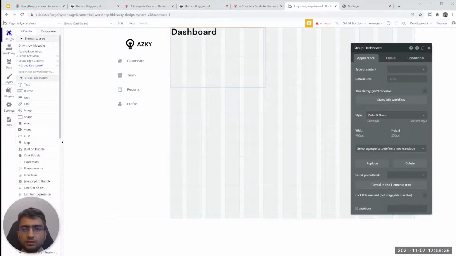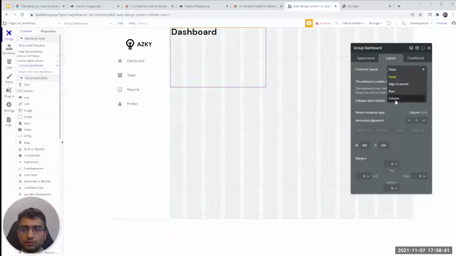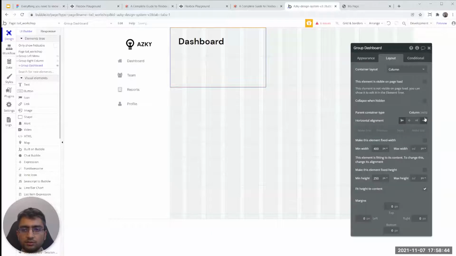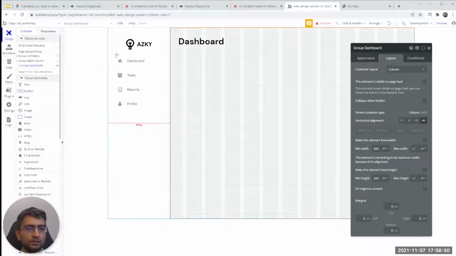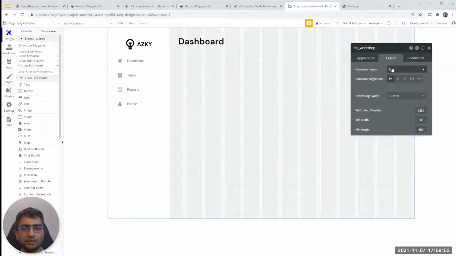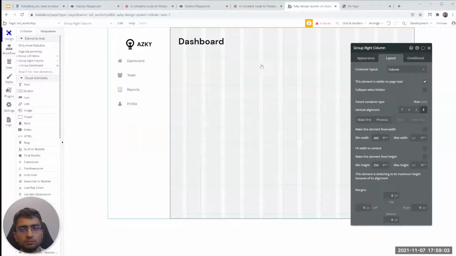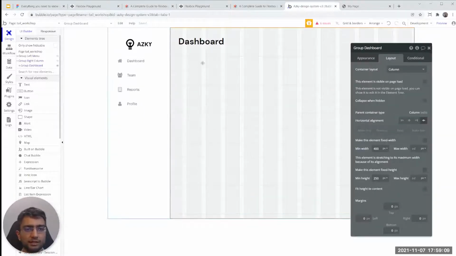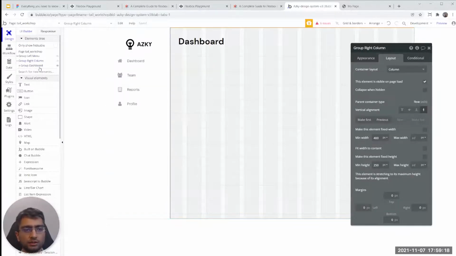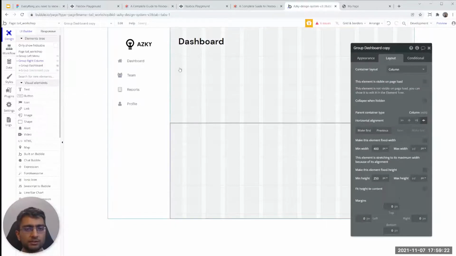It's here, and this particular group is also going to be a column, and it's also going to stretch both sides. Okay, just to reiterate, we have the top, the page as a row. We have the left menu group as a column, and we have the right column as well. And inside the right column, we have group dashboard. Okay, and I need to replicate group dashboard in the right column. So I'm going to Control C, copy, and click right column, Control V, or right click paste. Control V should have worked there.